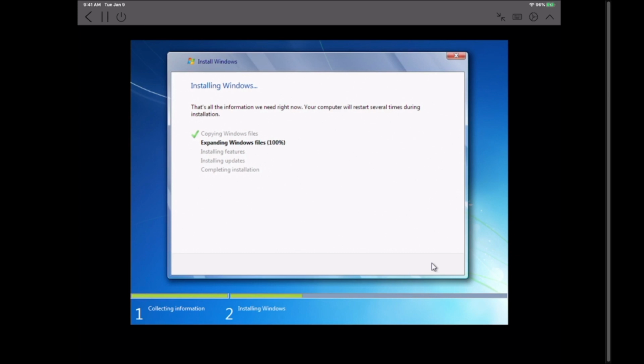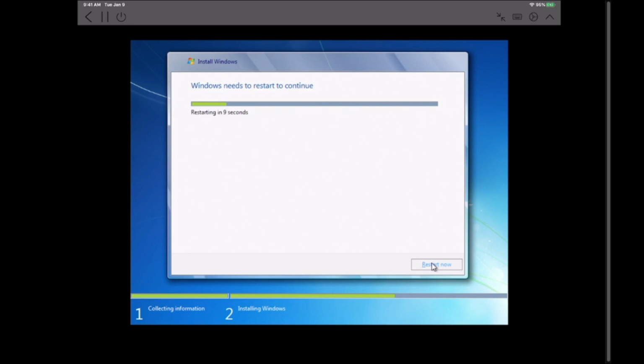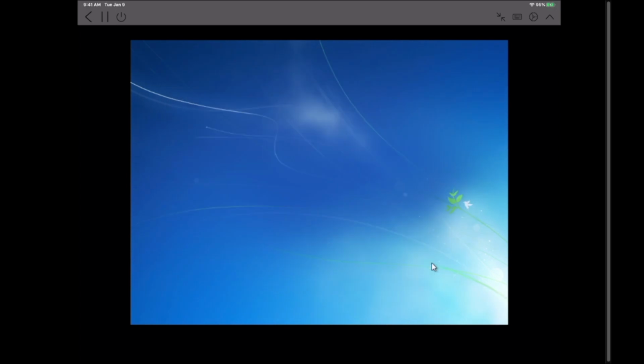Okay, so we're at 100% of expanding the Windows files, so we should be shortly starting the rest of the installation of the Windows. Finish the installation. And the iPad is going to, well, the Windows is going to restart. The iPad's not going to restart, just the virtual machine is going to restart.